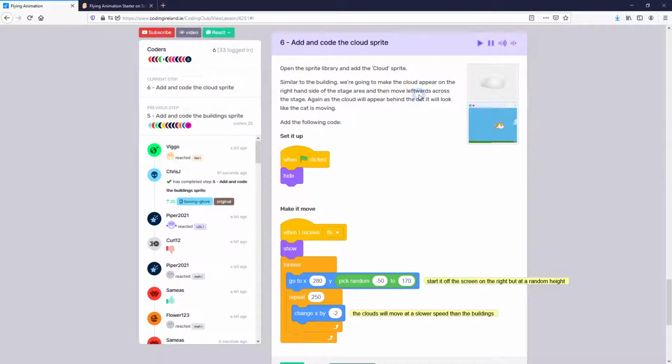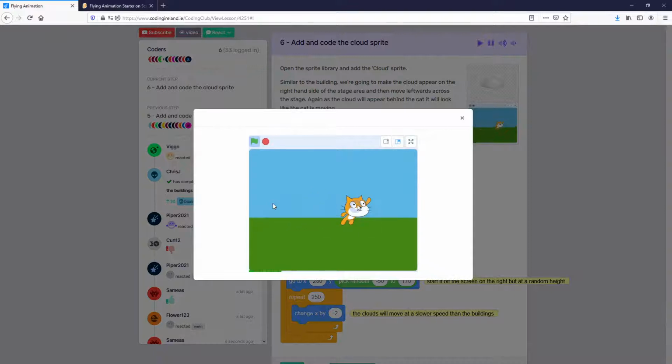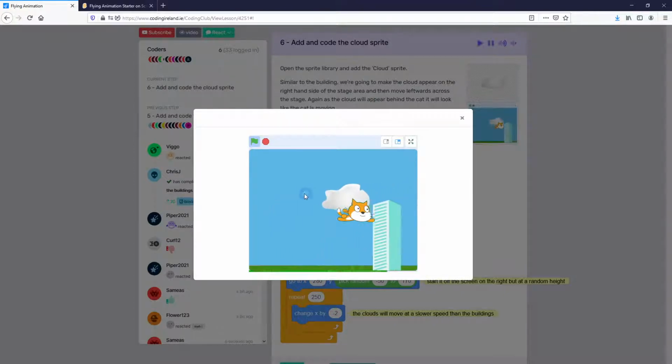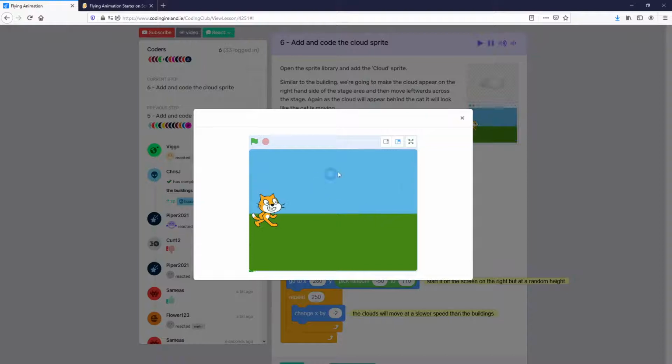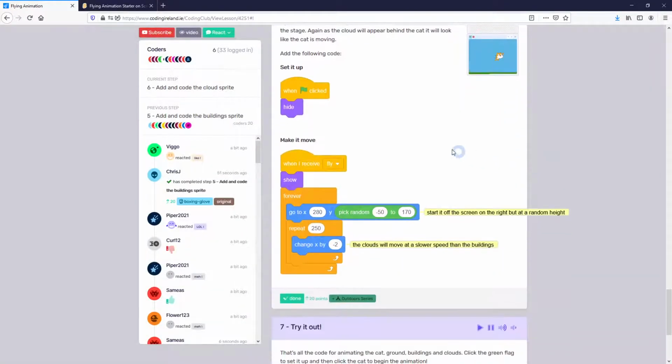And this is quite similar to the building step, but this time we're going to actually add in clouds. So the clouds are going to appear in the sky. And what we're going to do, just to make it look a little bit better, is make them move at a different speed to the buildings. And that just adds a bit of depth or extra look to our animation, just makes it look a little bit better, a little bit more real.